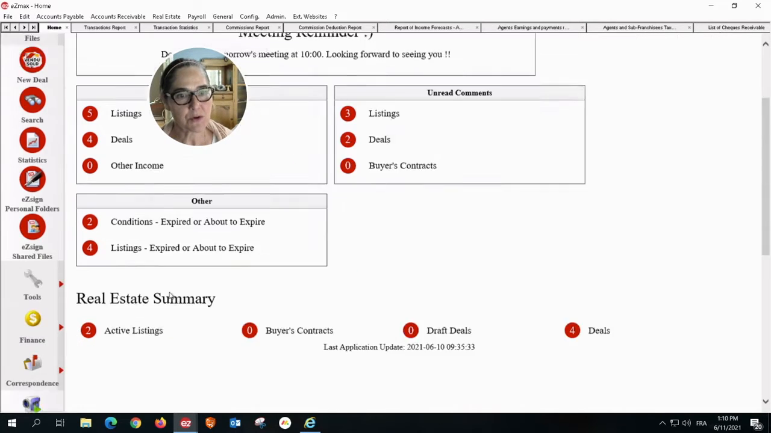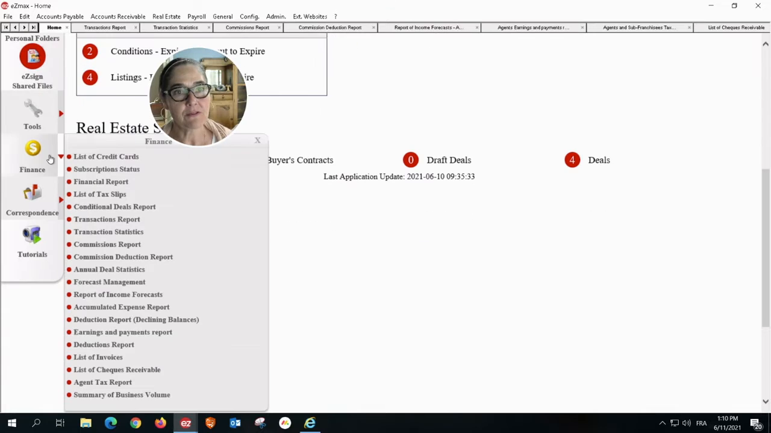Let me just go directly into the finance menu right here. First thing I want to show you is that you are able to access your T4As on this platform. So as soon as your brokerage generates them, instead of receiving them by email, you could go directly in your eZmax and access your T4As, all right?